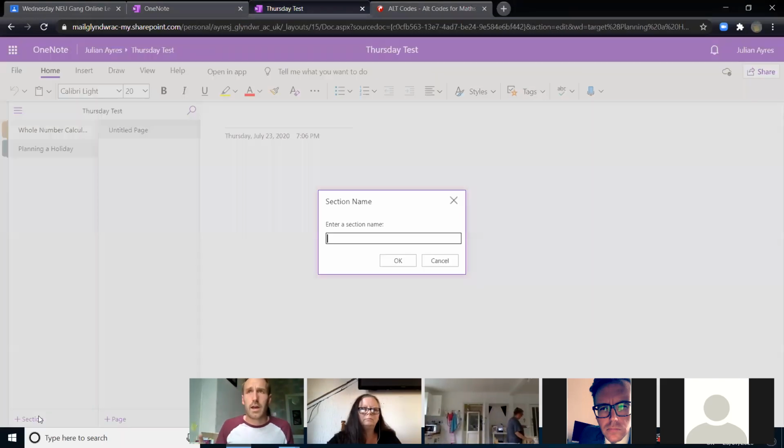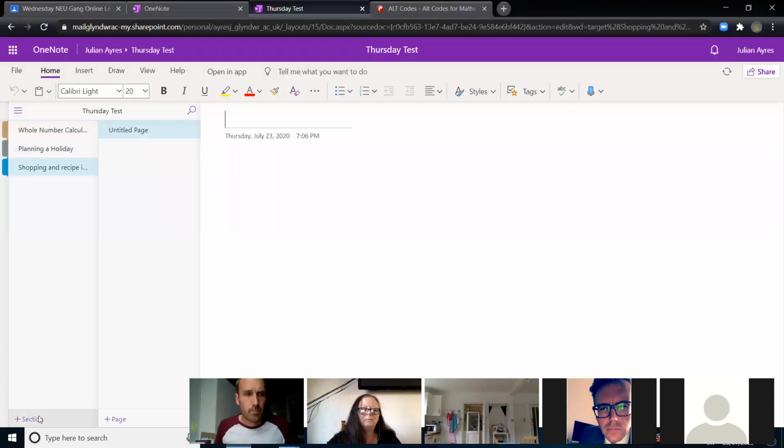And then the third tab is going to be shopping and recipe ideas. What we're effectively doing is we're going back to the good old days of the 1980s when people had filofaxes, and you have created a filofax system. So let's go to this first tab that we have just created here.